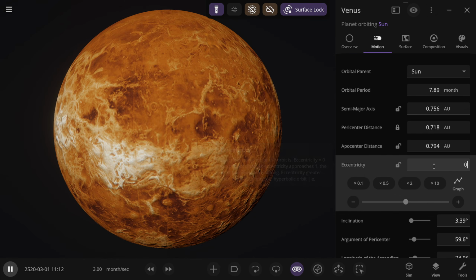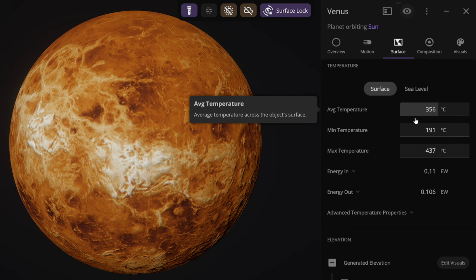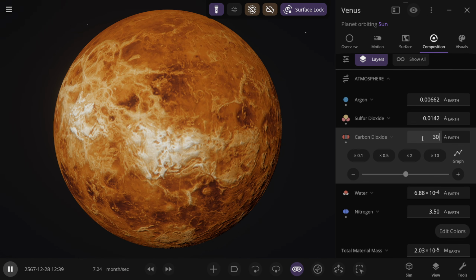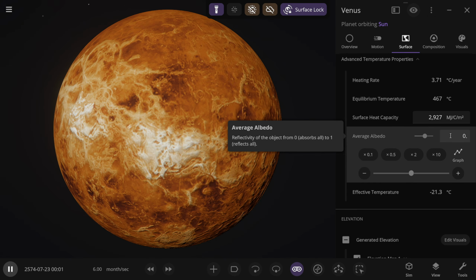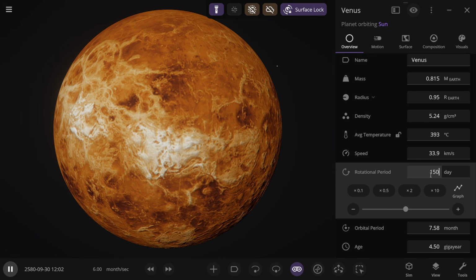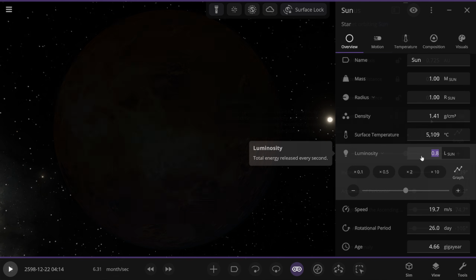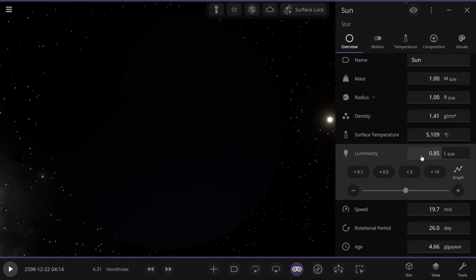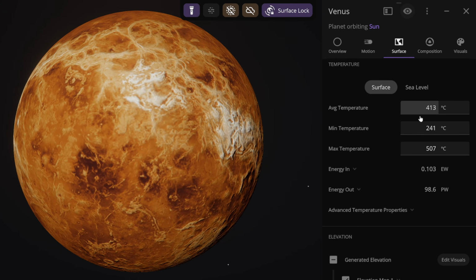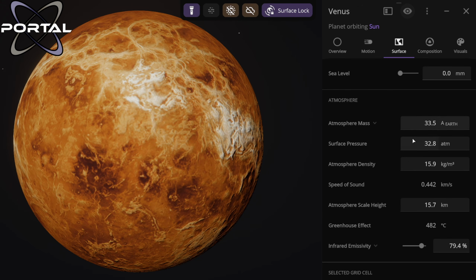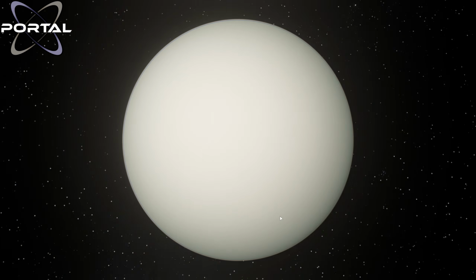And time has passed. The orbit has rounded out even more to about 0.25, and we already see 356 degrees Celsius on Venus. Now Venus will have even more carbon dioxide, 30 Earth atmospheres. The albedo will increase to 0.6. The day will slow down to about 150 days, and the orbital eccentricity will become 0.01. The sun's luminosity will be 0.85. In that case, the temperature on Venus is already 413 degrees Celsius, and the pressure is 32 atmospheres. And Venus's appearance is now practically like the modern one.